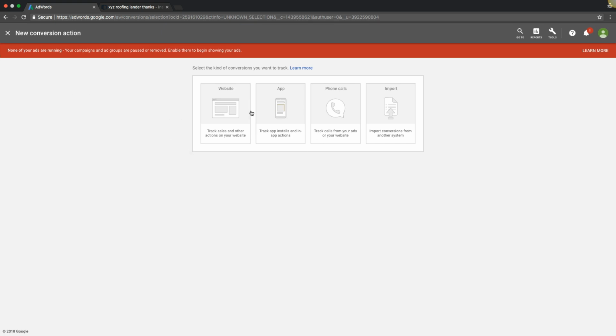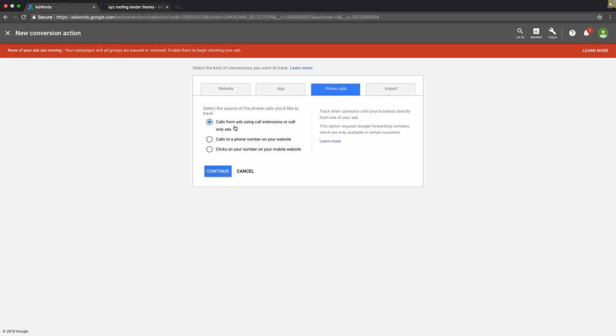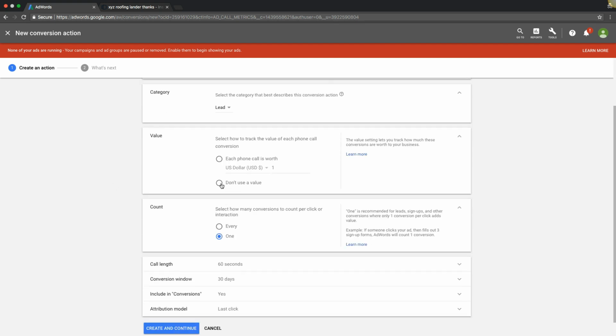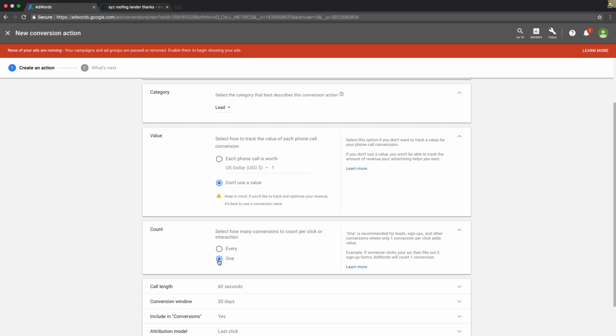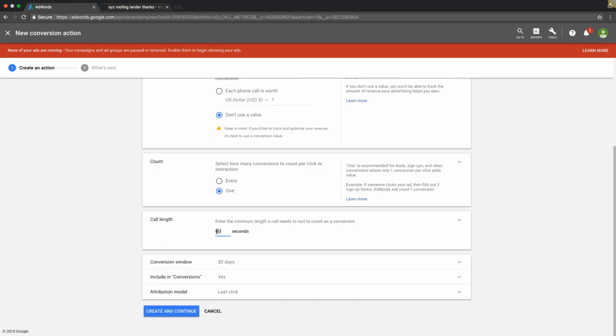Alright, so you come into conversions, phone calls, calls from ads using call extensions. Continue. Just name it whatever you want. Call extension, call, lead, whatever. Choose lead. We're not going to track the value. Make sure it's on 1. Call length. This is what you're telling Google you want: the amount of seconds you want the pixel to fire after to count it as a lead in Google.